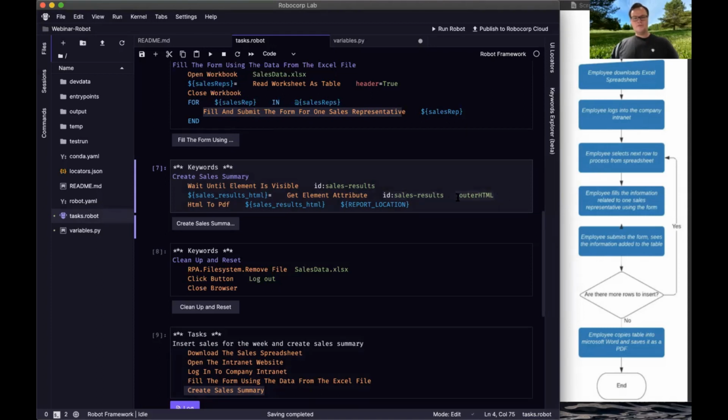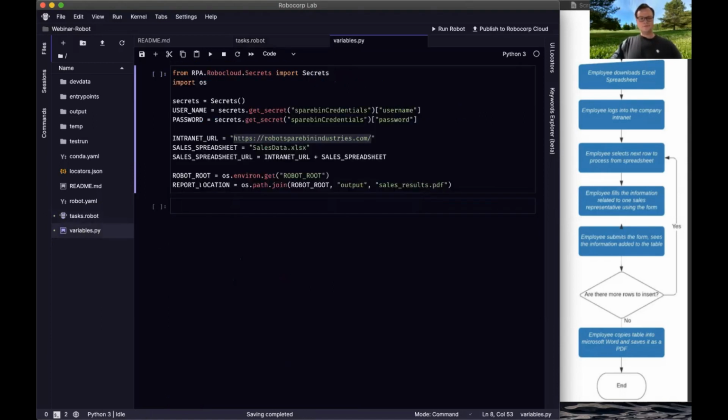I won't go into details of this one. You can read more in the show notes. There's a quick start guide. It explains in detail how exactly we capture that part of the page, but that's a bit more detailed. But anyway, we store part of the web page as plain HTML in this variable, and then we use another keyword called HTML to PDF. We throw the same HTML to it, and we tell it where to write the report, the PDF. And that's something I also declared here in the variables.